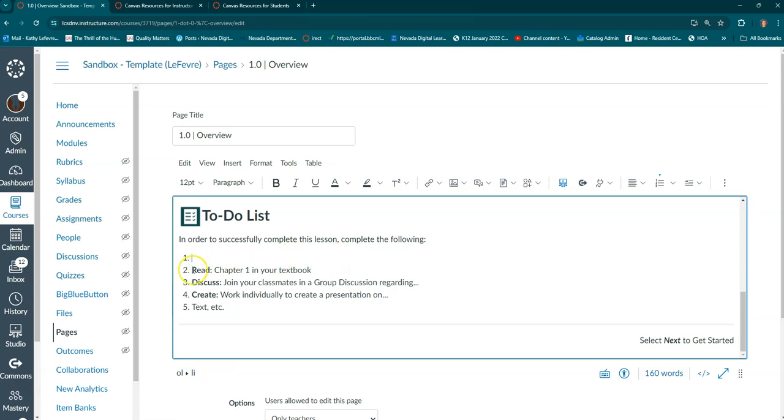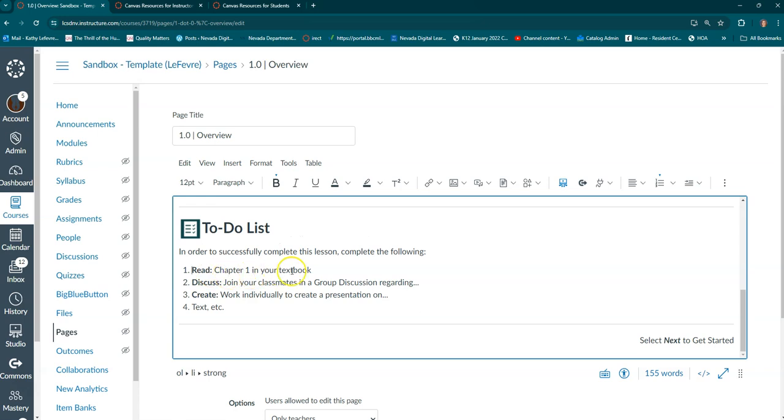You can do that. I prefer to start everything with read, and then it tells them in here, read this chapter in your textbook, or read the lesson pages in this unit, right? Read all, right? And then if there's a discussion, then I put the name of the discussion. So whatever that name is, I don't know what I'm going to call it yet.